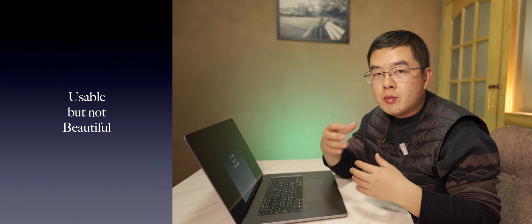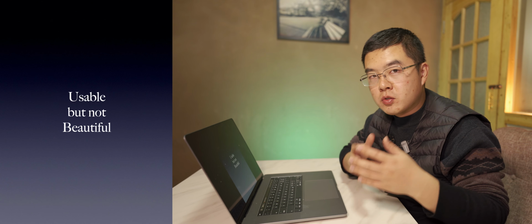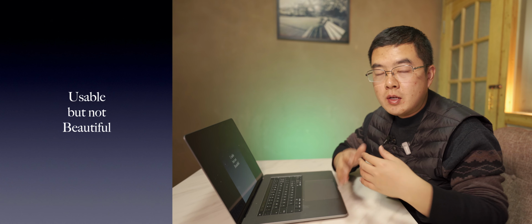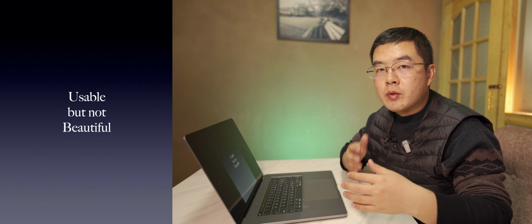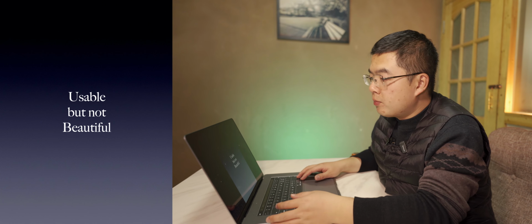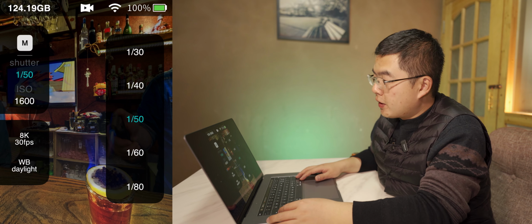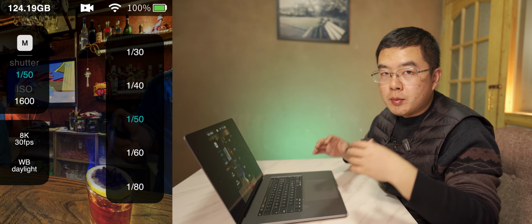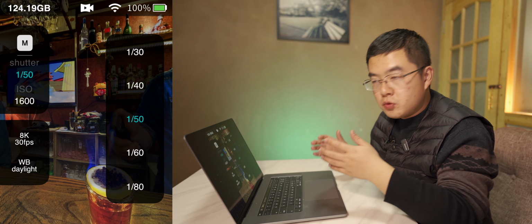But we want an excellent camera. We want it to be almost perfect from any perspective, especially the user interface, because that is where we interact with the QooCam 8K every time we open the camera. So it's usable, but just not beautiful. And here I'm going to recompose all elements in the design. I'm going to show you my personal design of this user interface.